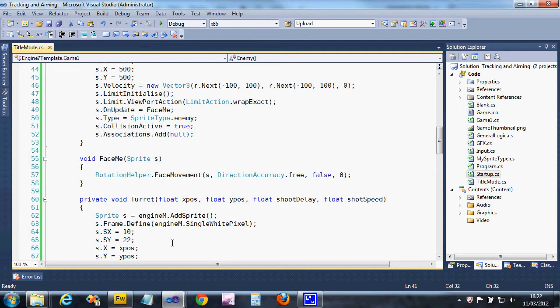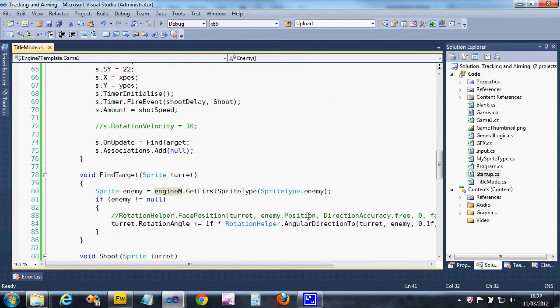So if we look to our targeting system, what we've got to do is store the sprite that we're going to target. Looking for the first one is going to be no good, so I'm just going to comment that out because I don't want that.